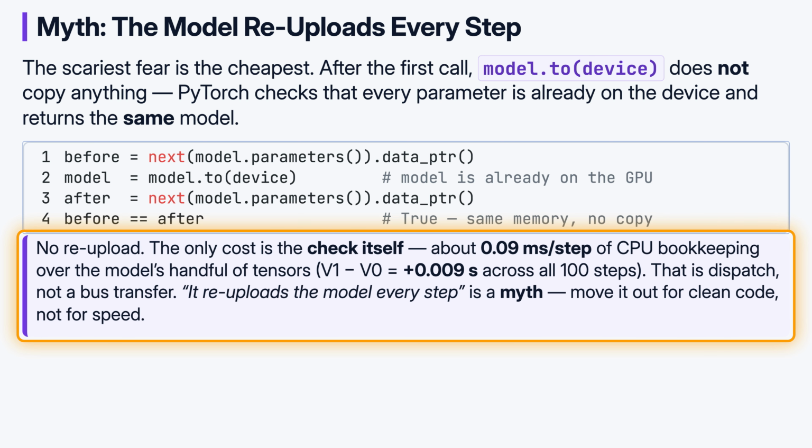.to device returns the same model when everything is already there. The only cost is the check itself, about 0.09 milliseconds per step. That is CPU bookkeeping, not a bus transfer. Across all 100 steps, it added 0.009 seconds. The re-upload fear is a myth. Move the model out for clean code, not for speed.